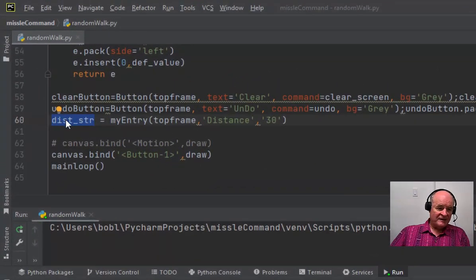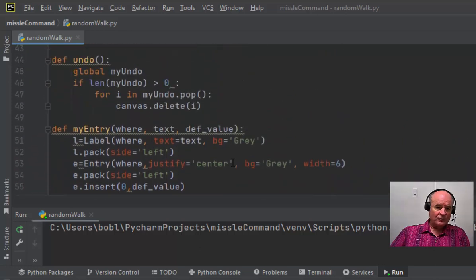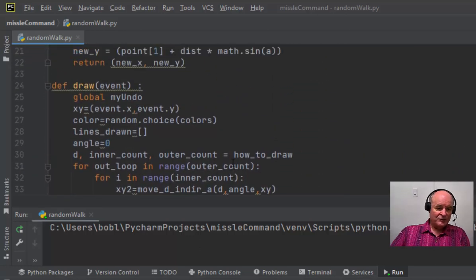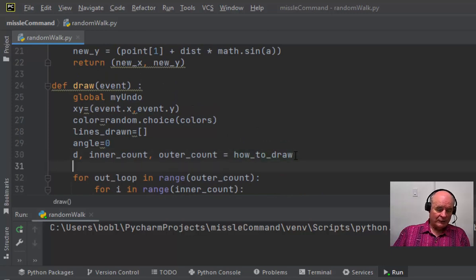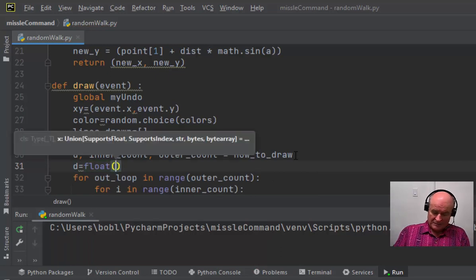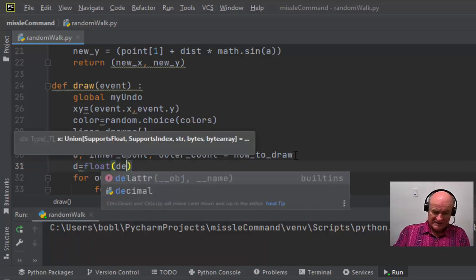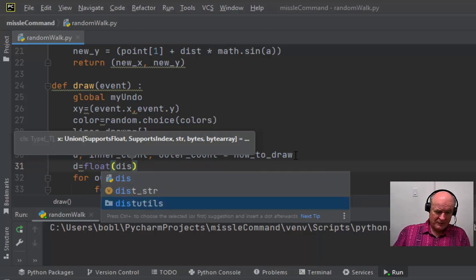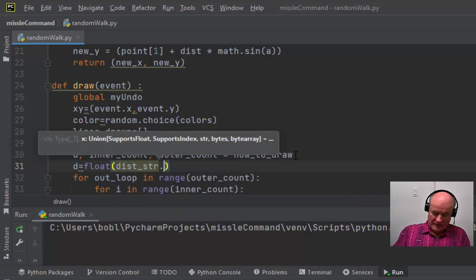So where we grab the distance, instead of grabbing it from how to up here at the top, in our drawing function, we get how to draw. But let's overwrite the value of D, and it wants to be the float. I want to convert what you type into a floating value. I'll explain why. And what it was, dist string, and I want to get its value.